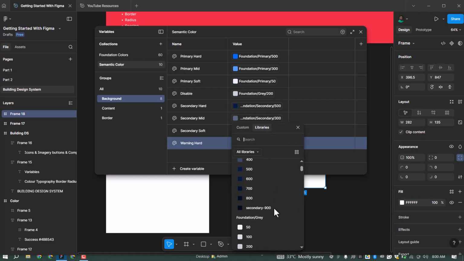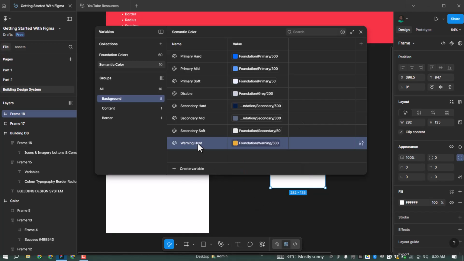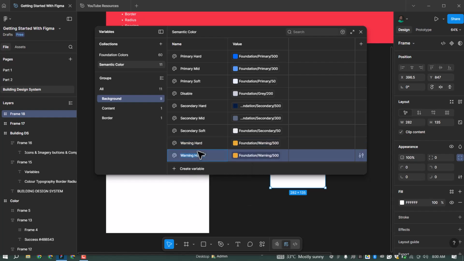I will select warning 500. Yeah, so the way I'm naming my colors is just my own way. There's no standard, or let me say there's no default way. You can just name it in a way that is more comfortable.